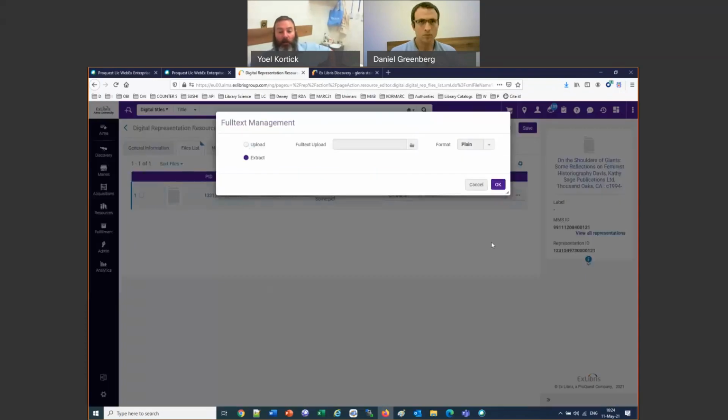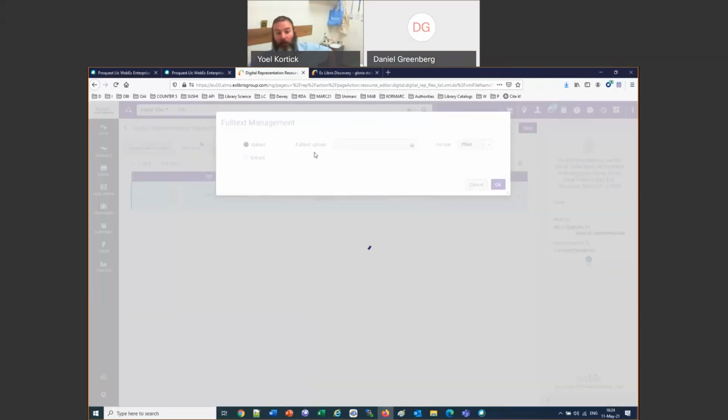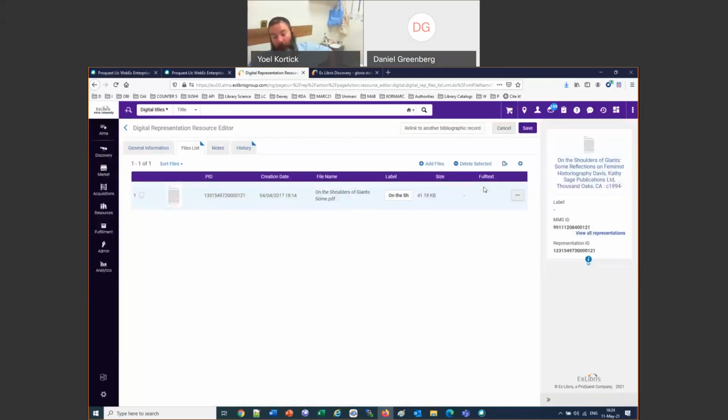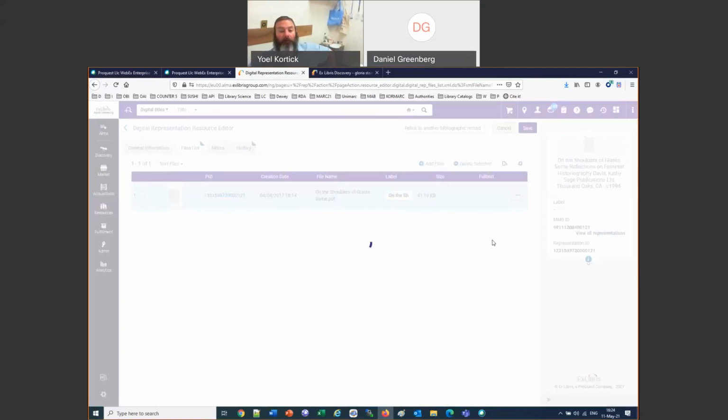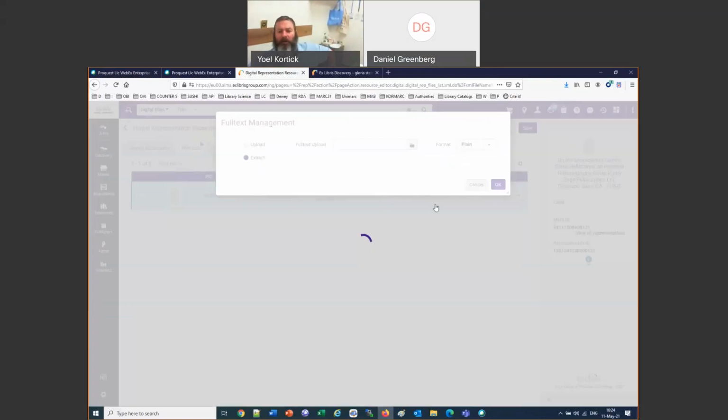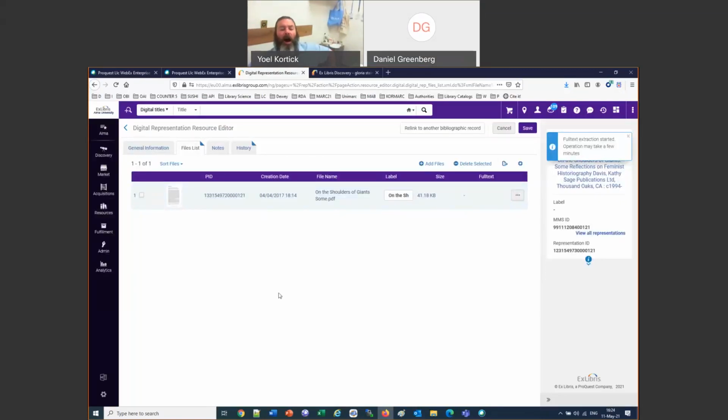Another way would be to put a file here and to go upload and click a file, upload a file of text. And another way, did I do extract already? I'll just do it again just in case. Okay. Another way to do it would be through a set. In fact, let's do it from a set.